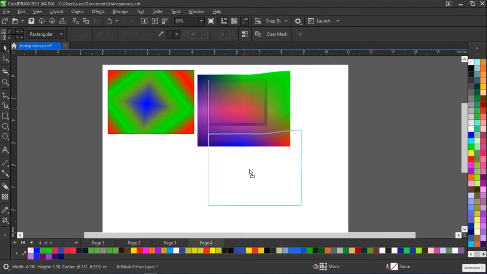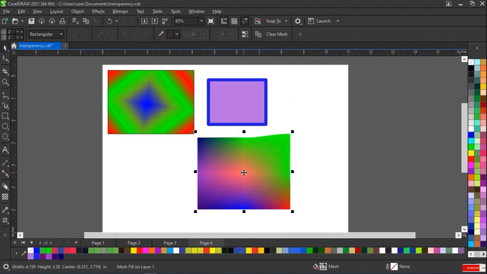All right, so I believe you understand perfectly how the smart fill tool and how the mesh tool work. So we can go on and practice this over and over again and make sure we get used to it.